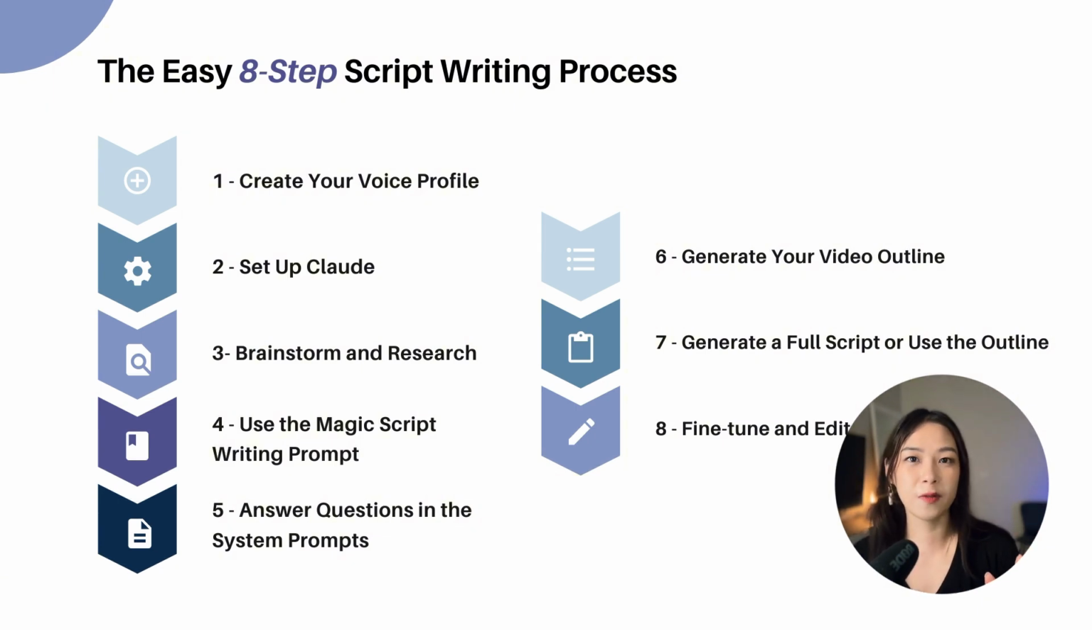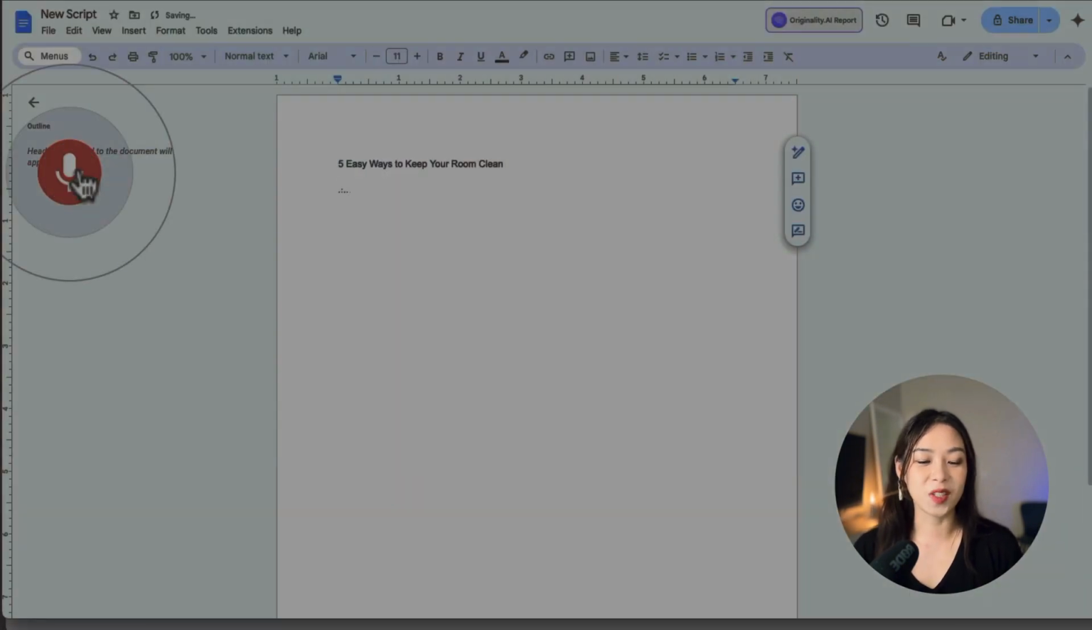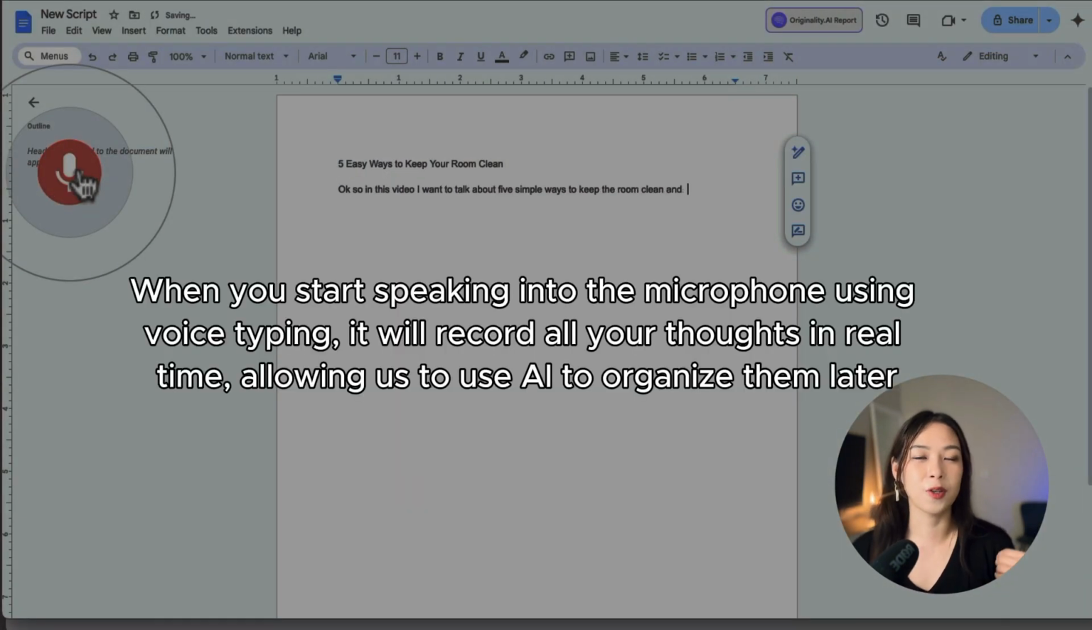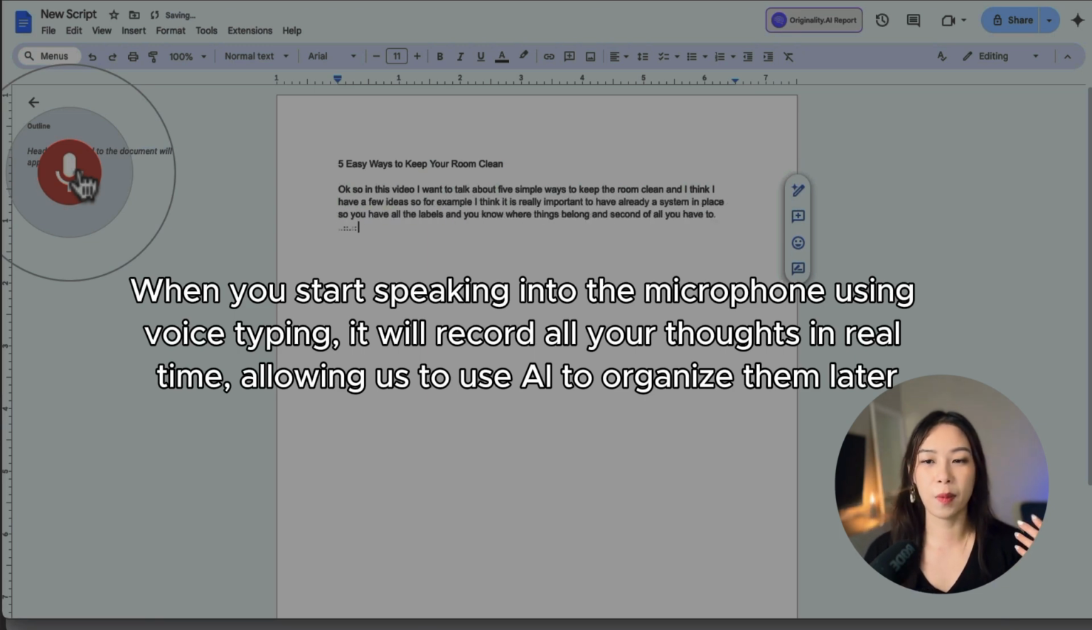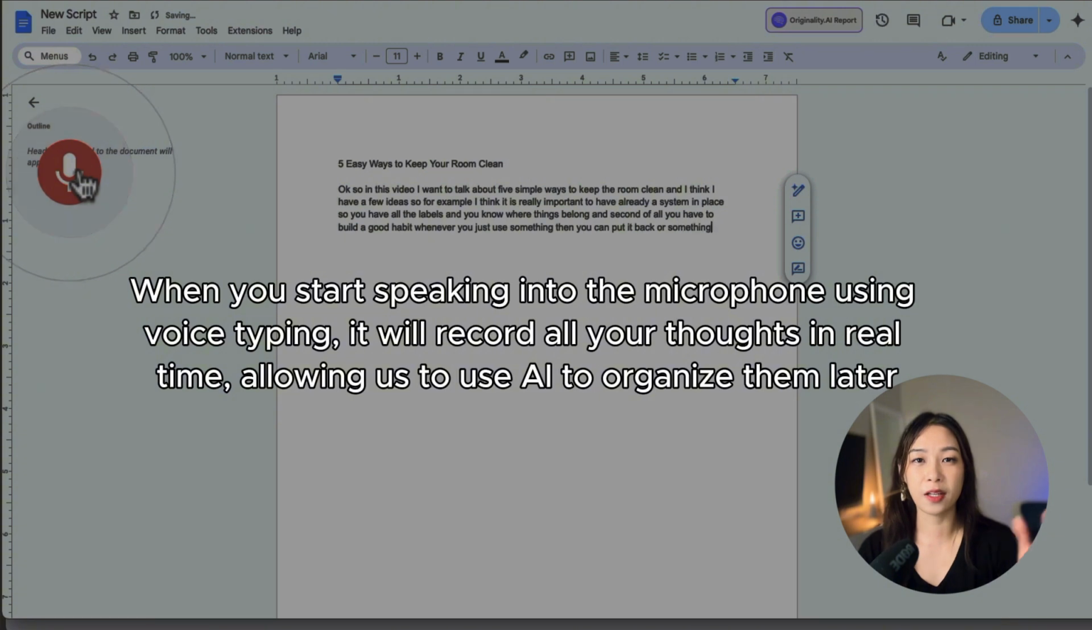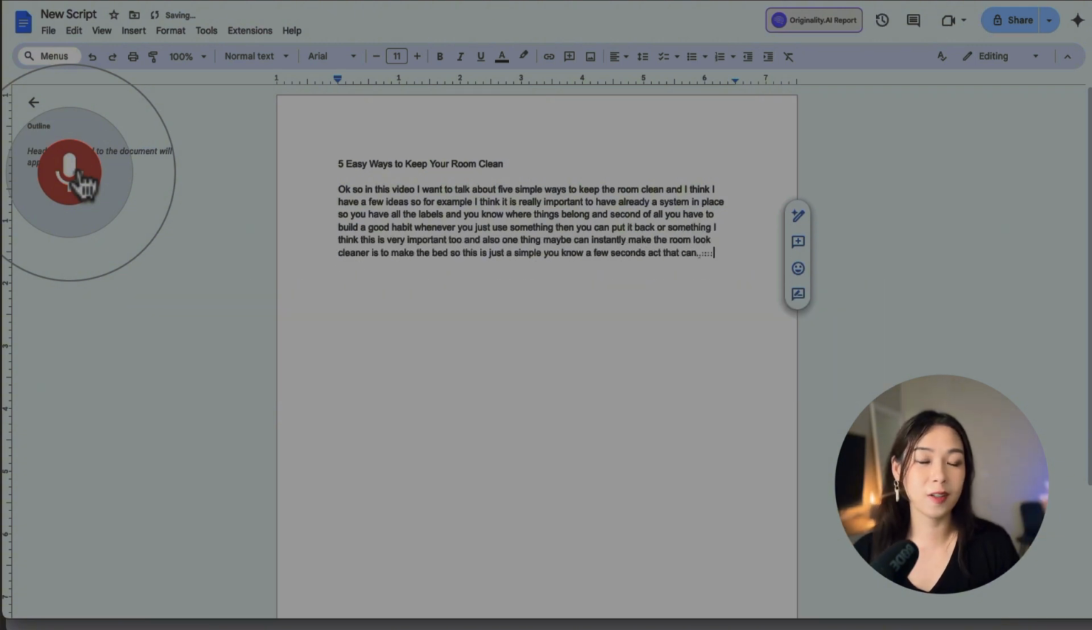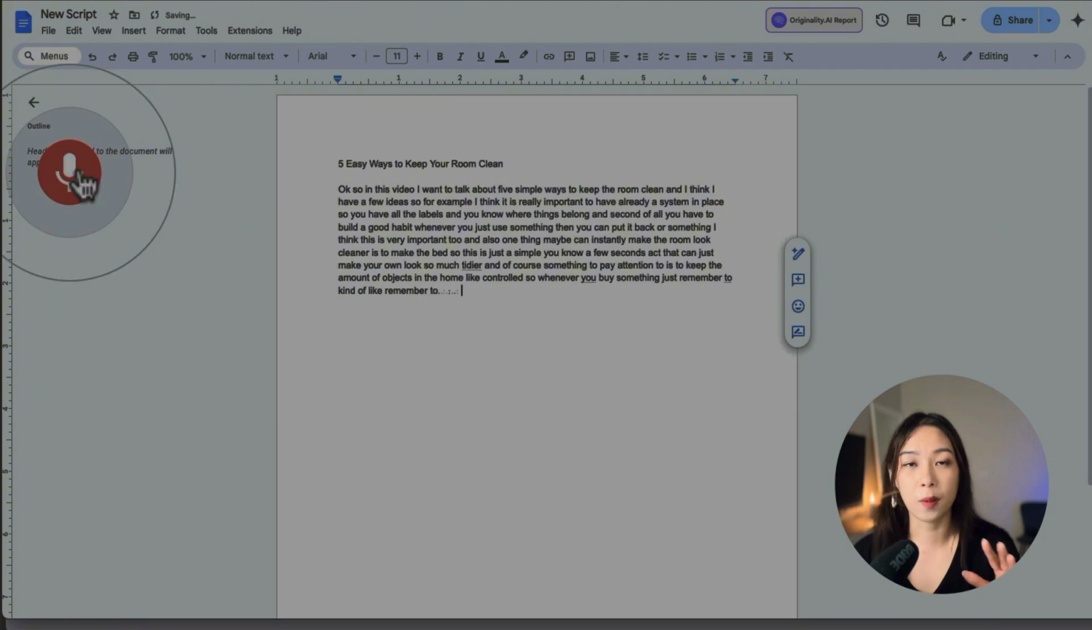For our example video, 5 ways to keep your rooms clean, maybe I will talk about, I don't know, I'm not the expert on this subject, but let's say just clean as you go. Whenever you use something, just put it back in its place. Or maybe I have something about my system for categorizing things in different boxes with labels. Whatever comes to mind, you just let it flow. You just talk, like, in this video, I want to include these things and talk about these things, and so on and so forth, right?